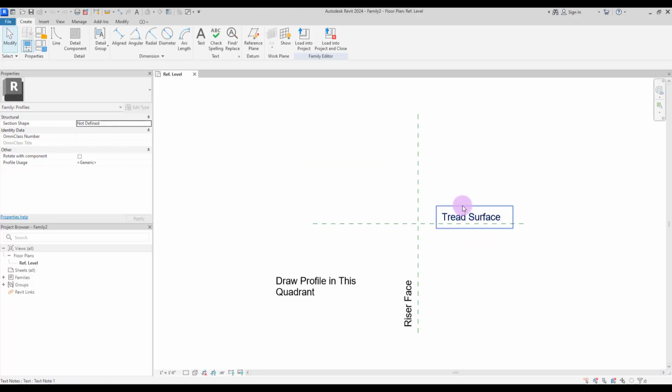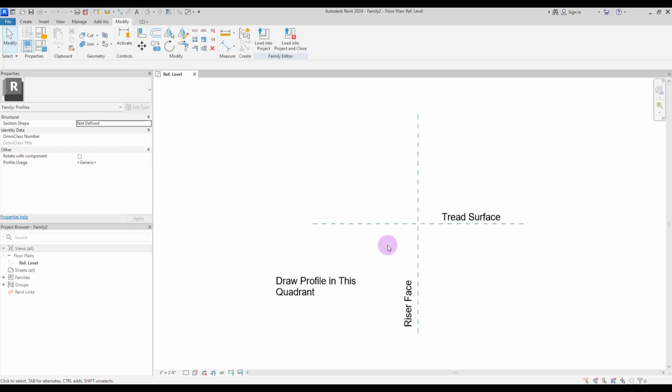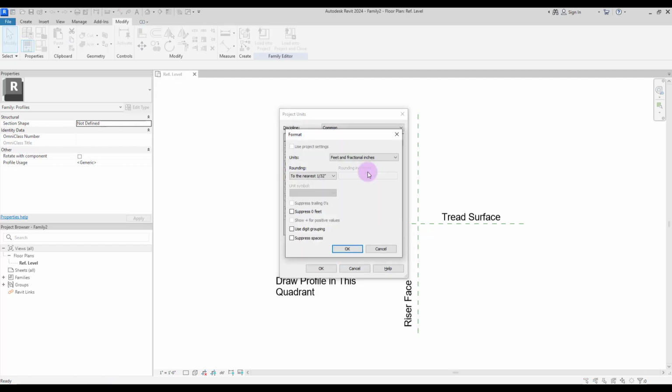As you can see, we have our tread surface and riser surface here. Our tread will be below this line and our riser will be behind this line. And we need to create our profile in this quadrant. So first of all, let's set our unit.